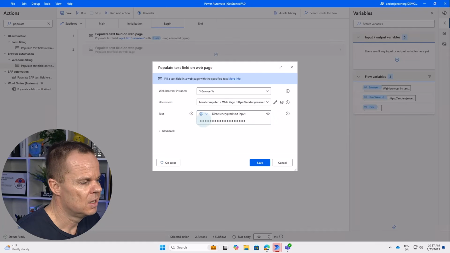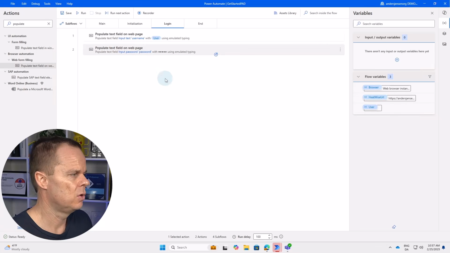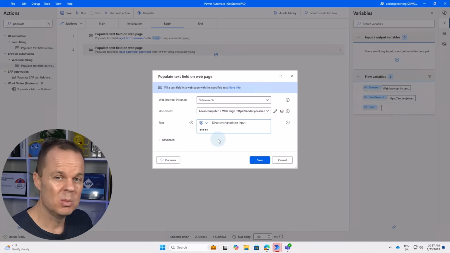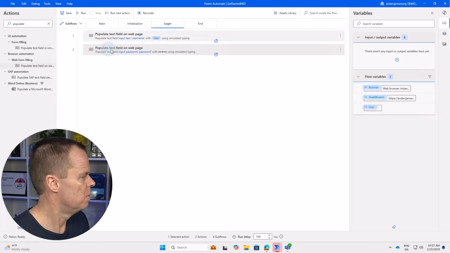I can do this. Now we have a password, and I can find it here again. But once I click save, and let's say a colleague comes back to this flow, we cannot access the password anymore. It's encrypted. So a nice way to store our password. So this was our login.